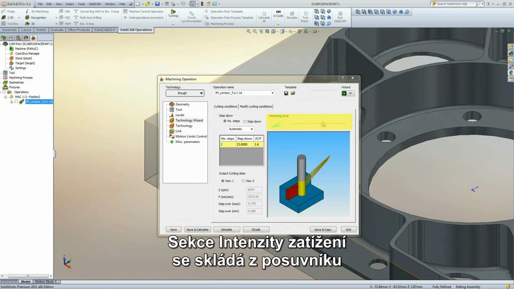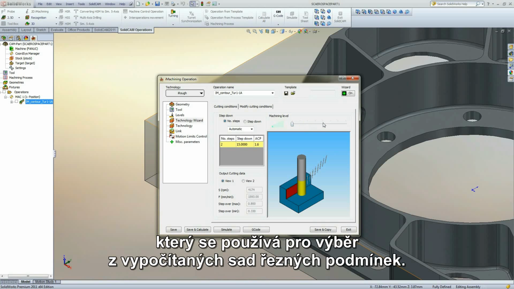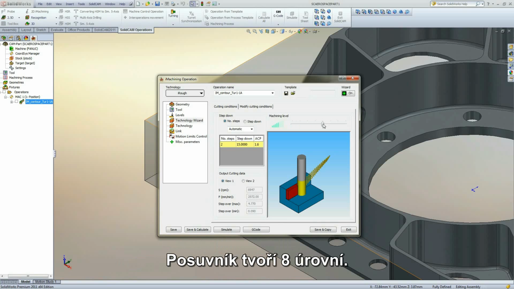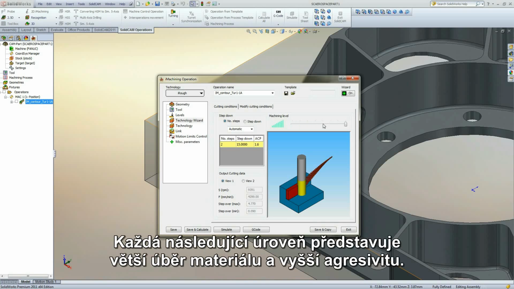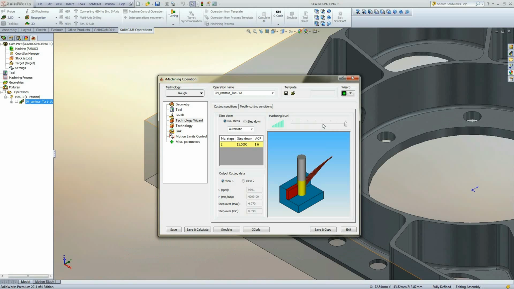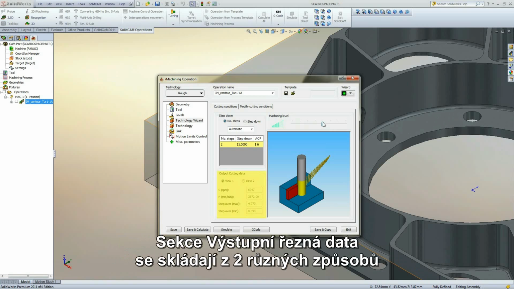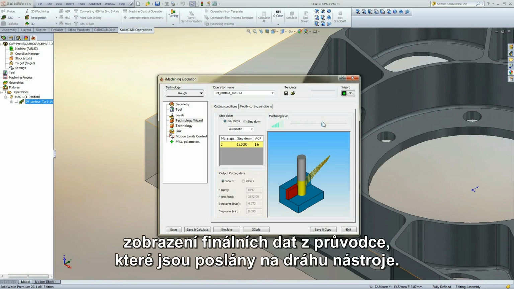The machining level section consists of a slider that is used to select from calculated sets of cutting conditions. The slider is made of 8 levels. Each level represents more metal removal rate and higher aggressiveness. The output cutting data section consists of 2 different ways to view the final data from the wizard that will be sent to the toolpath.